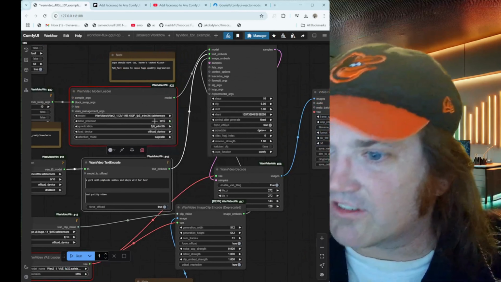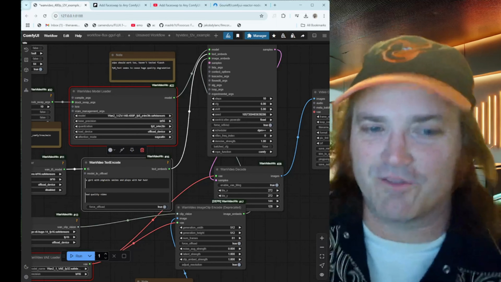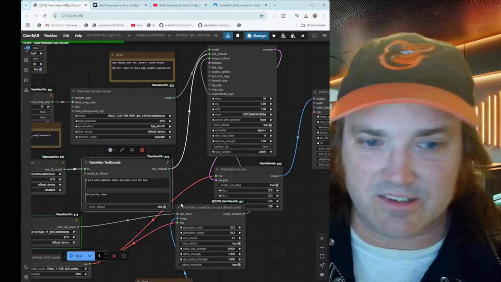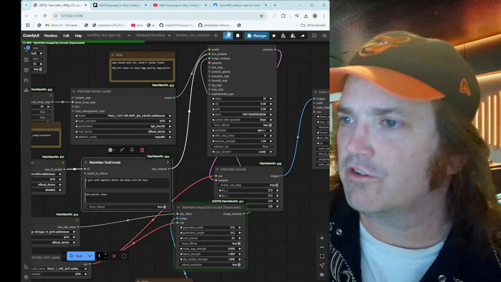So the reason it does this is because, not that you don't have the models, but because it's not in the exact format. It's not written the exact same way. So this will just take a second.